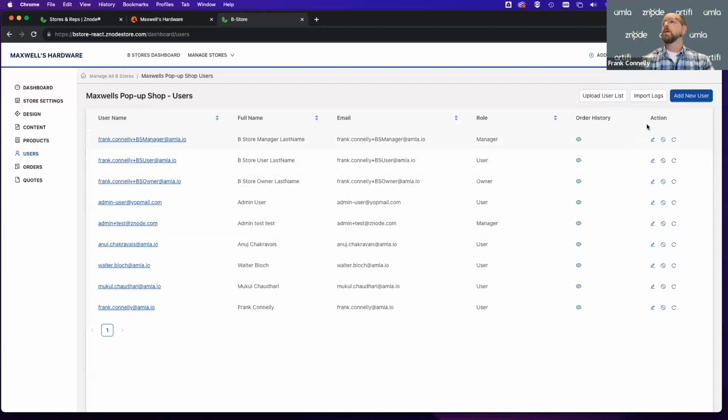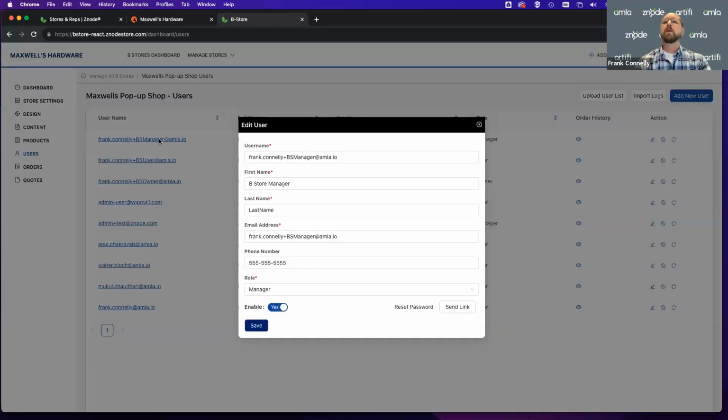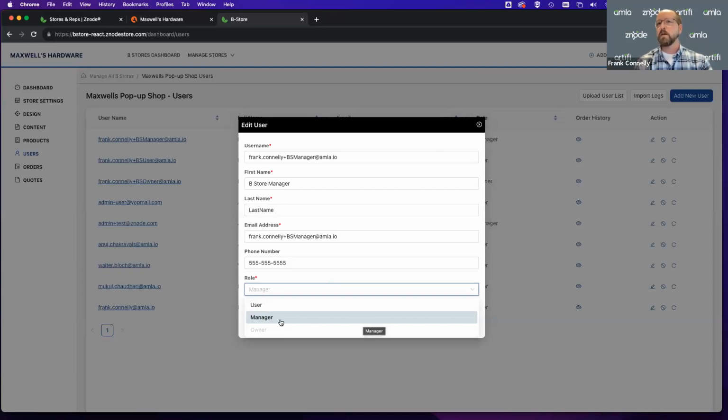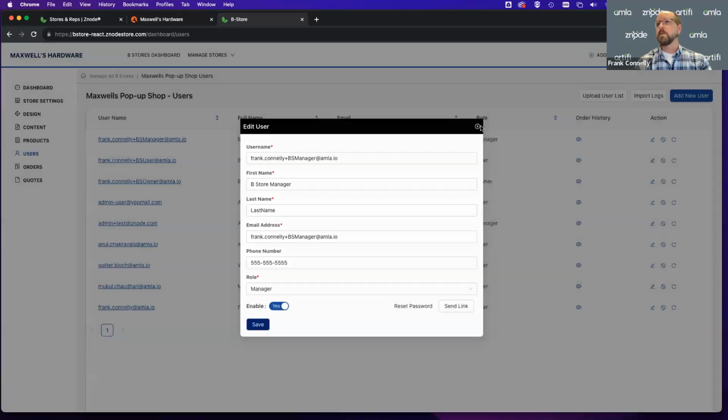The other thing to mention here is some additional actions. You can view the order history of each particular user, and there is role management as well. If I want to give this particular person a manager role to help manage my store, you can do that right here. Right now there are user, manager, and owner permissions. The owner is myself, who I've already logged in as. Manager can help manage everything, minus creating new stores, and the users are the shoppers.